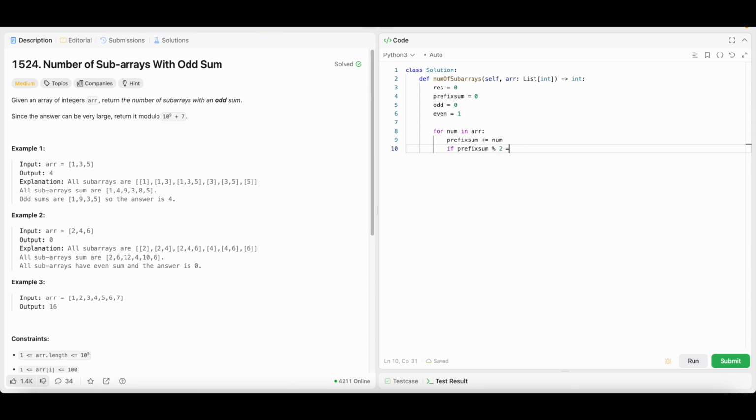so mod 2 is equal to 0, that means it's even. Then we will add odd to result and increment even by 1. Otherwise, if it is odd, so else, we will add the number of even to result and increment odd by 1. So we do the opposite. And finally, we will just return result, and as the description says, since it can be a very large number, we have to mod that. Alright, let's see if it works.